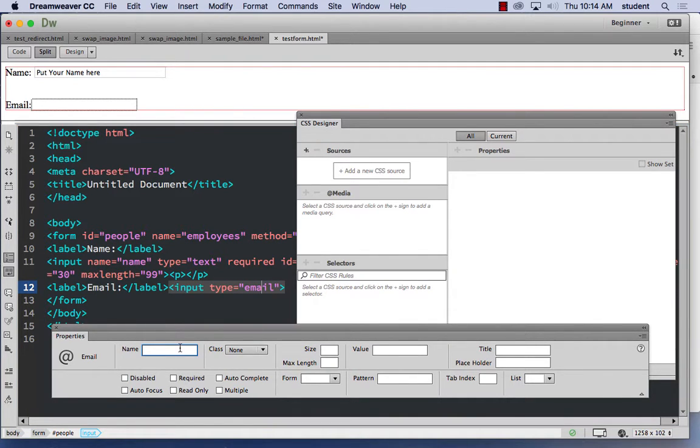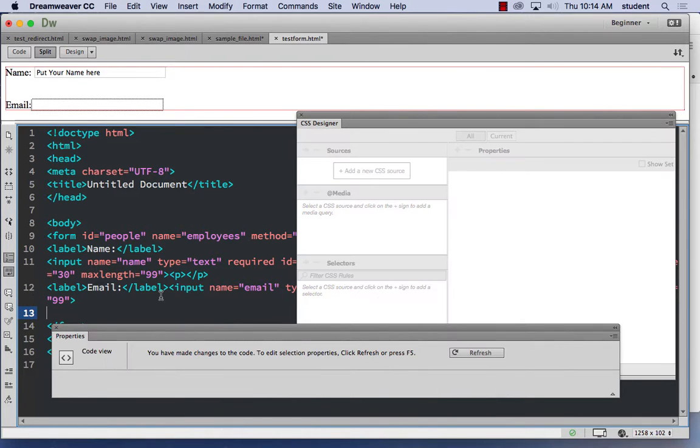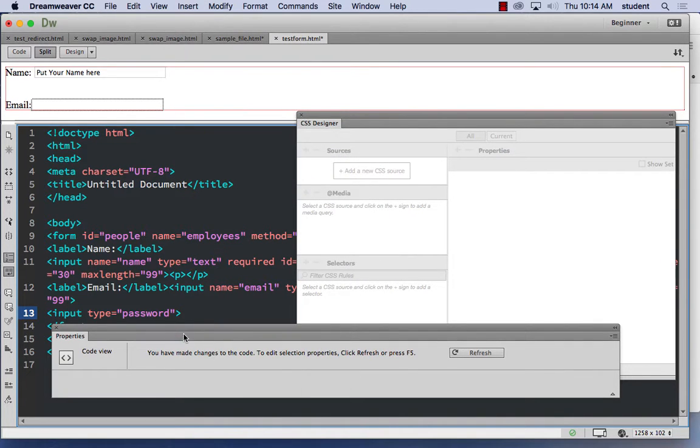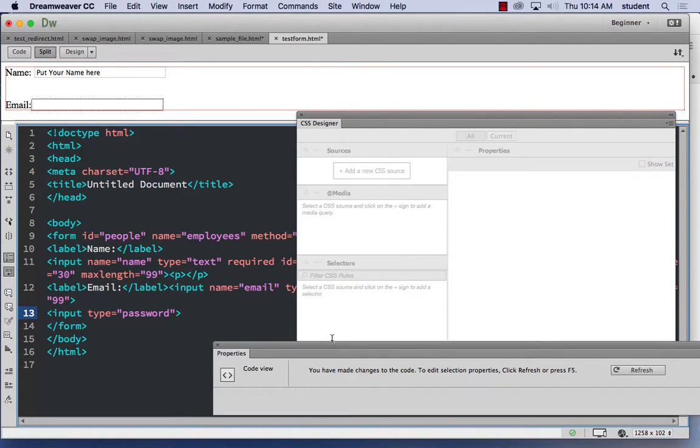And then for the email, again, we could give it a name. You could give it a size. You can give it a max size. Tell which form to go into. Making sure it's required, and so on. So that's a simple one there. Another one you can put in is a password one. The password one will just give you a bunch of dots. I guess we could input a label for that.